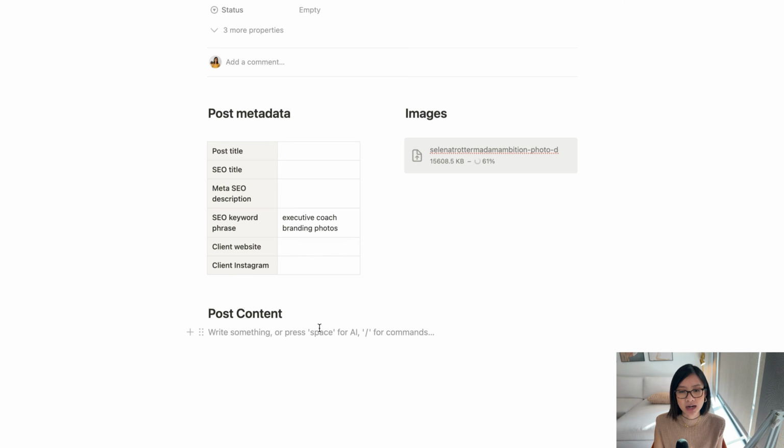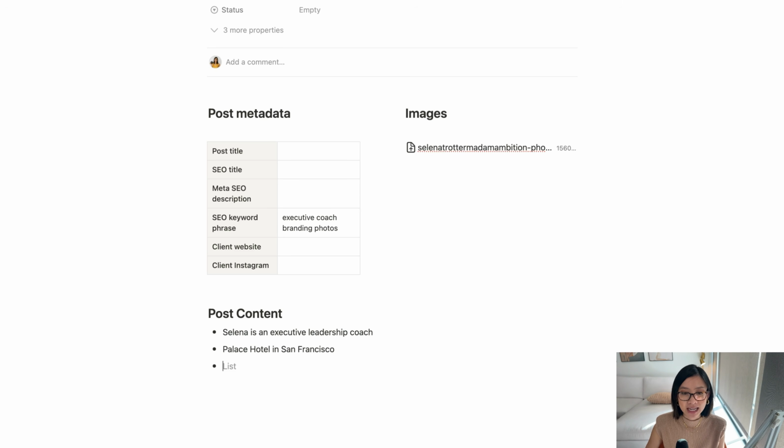And then down here is where I start to bullet point out the content. I know my client Selena is an executive leadership coach. I also know that the location was at this beautiful hotel. It was the Palace Hotel in San Francisco. And I know the vibe and mood that we wanted to communicate was professional and luxury.